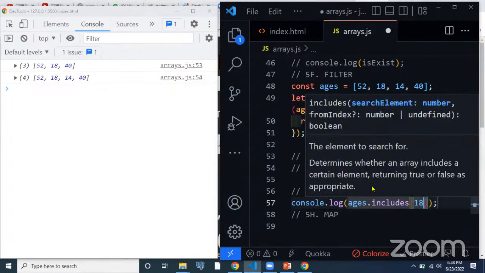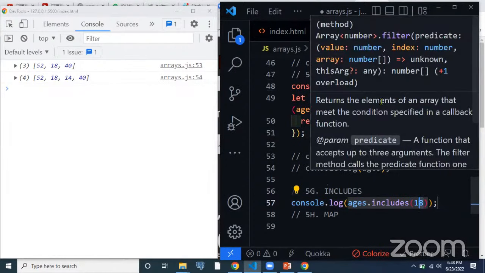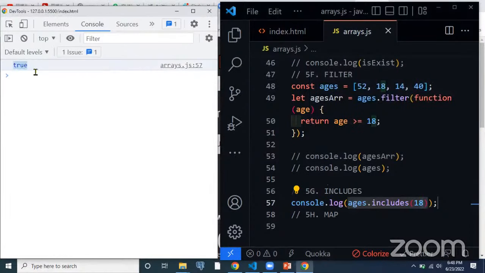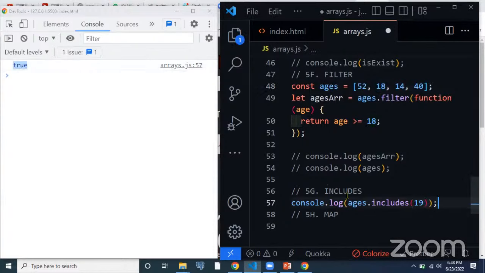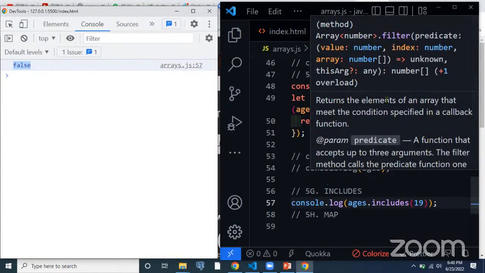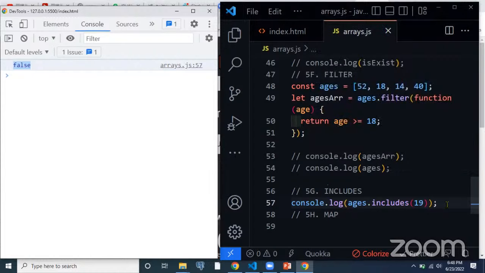So I'm checking if there is 18, if this element is inside the array. If I save, it will return true because 18 is inside the array. But if I specify something else, like 19 now, it will return false because we don't have any element that is 19 inside this array. So this one is very, very simple.